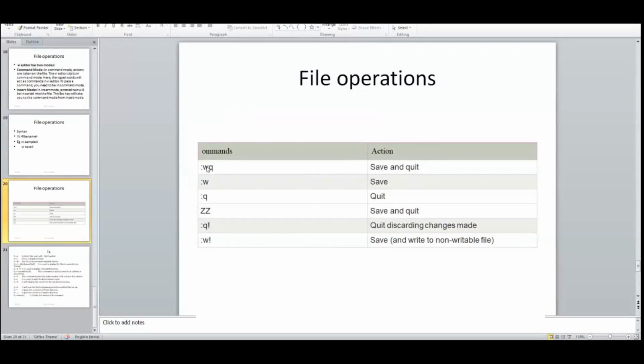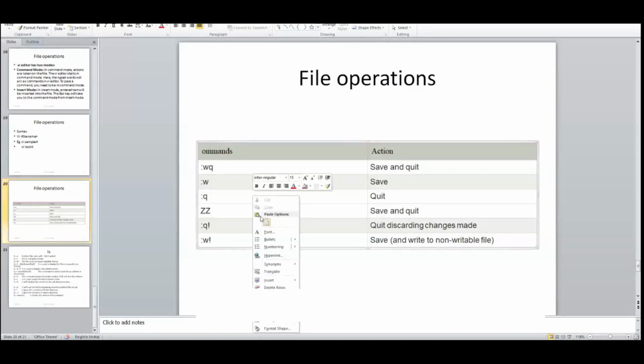We can give the same thing: shift colon WQ, or we can do this. Both are the same. Next, colon Q exclamation mark, that is quit discarding changes made. I don't want anything. Otherwise it will ask whether you want to save or not; here, whatever changes you made, it will discard. The same thing, quit discarding changes made.